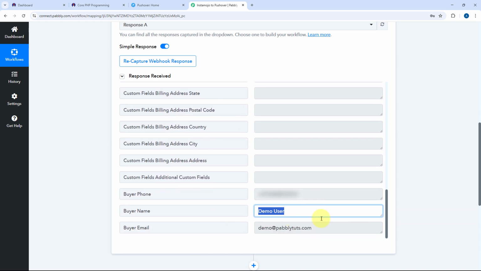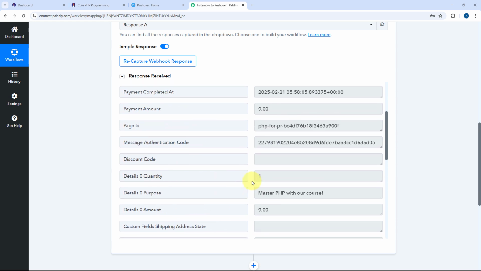And then we have the details of the customer like name, email address, and mobile number who actually made the payment. The same details which were entered by the customer on the checkout page. So in this way, step 1 of setting up this automation is completed, and we have received the details of a new payment from Instamojo inside Pabbly Connect.